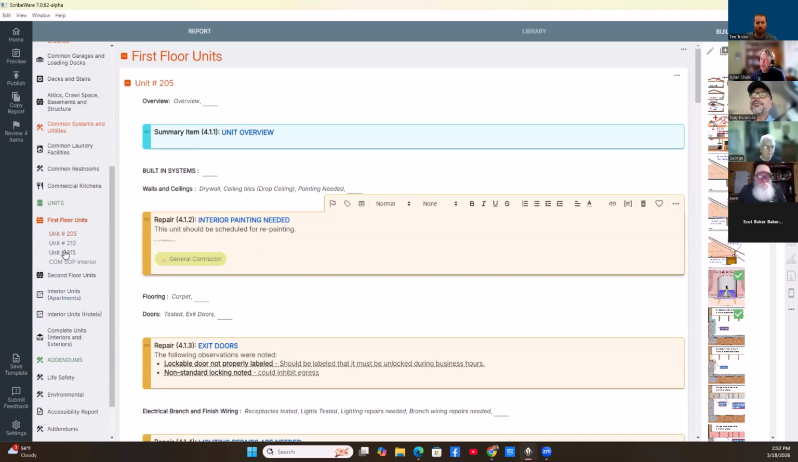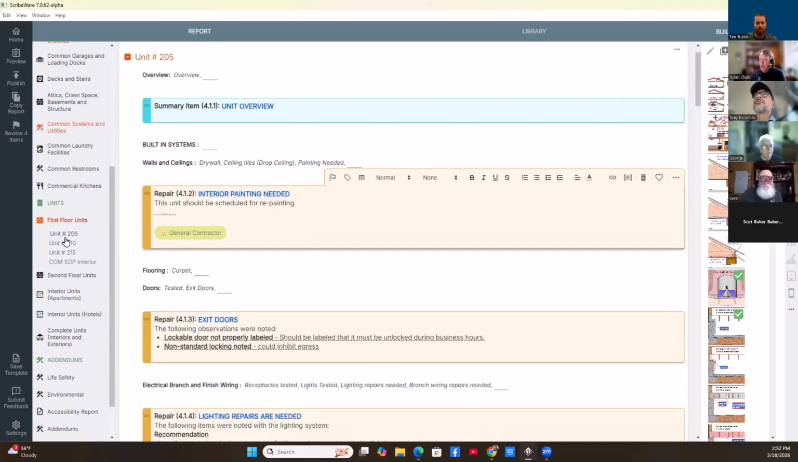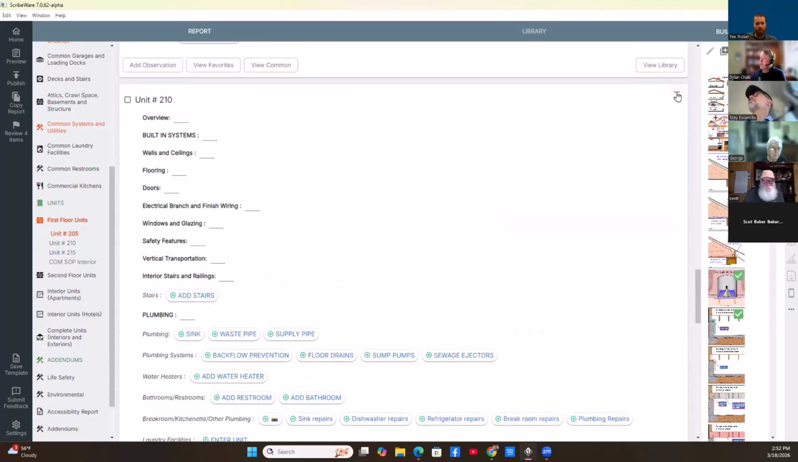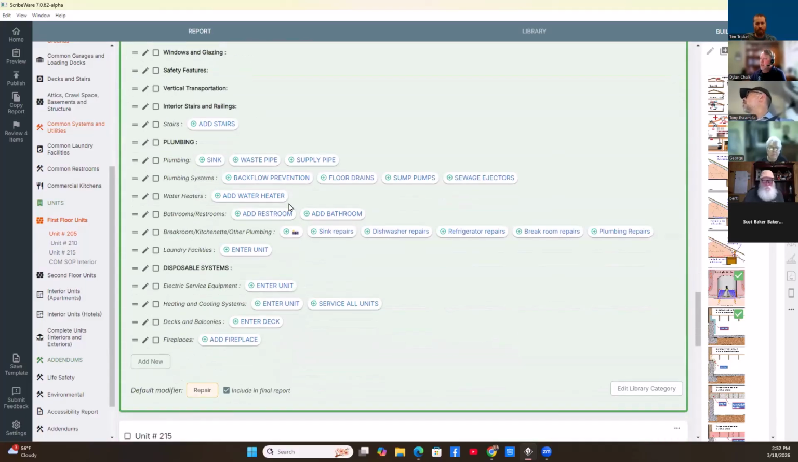Okay, so we got units, and in theory, this unit number thing could be customized and repurposed for hotel rooms. If I were doing a hotel room, you'd get rid of stairs, you could get rid of water heaters. Before you copy the section, you'd start a new report, come in and edit the section. I don't need water heaters in a hotel room. I might need plumbing, but even then I could put it under bathrooms, so let's just get rid of plumbing.